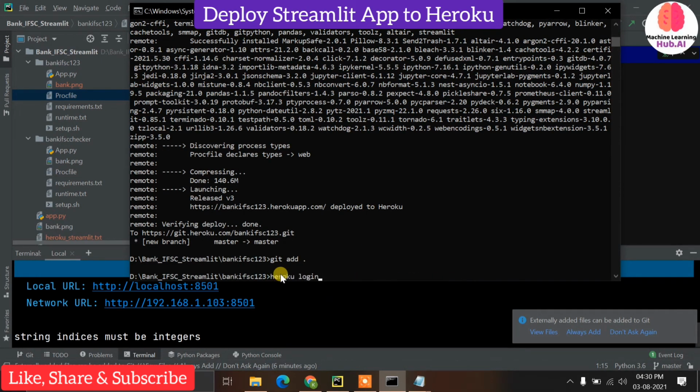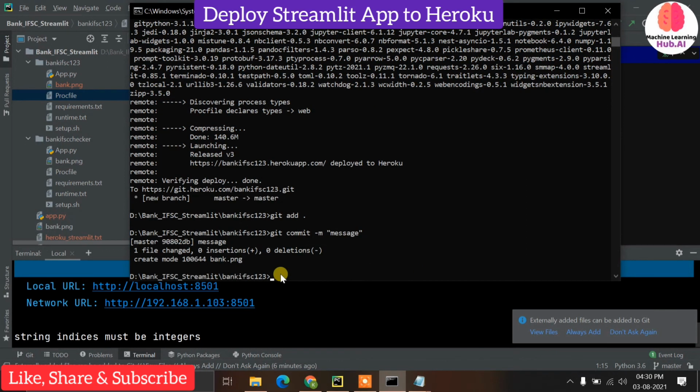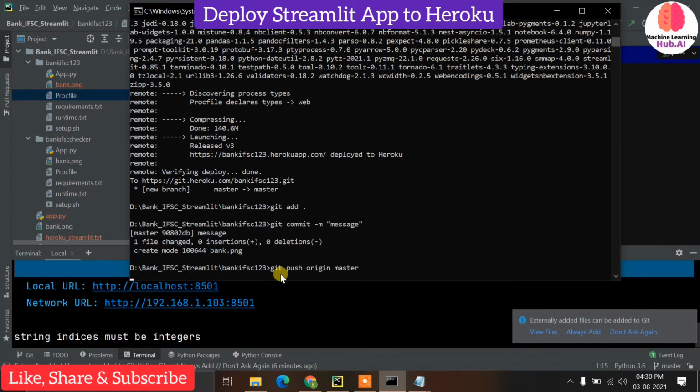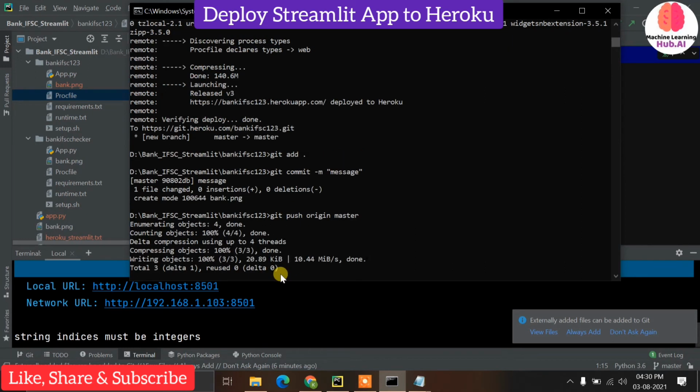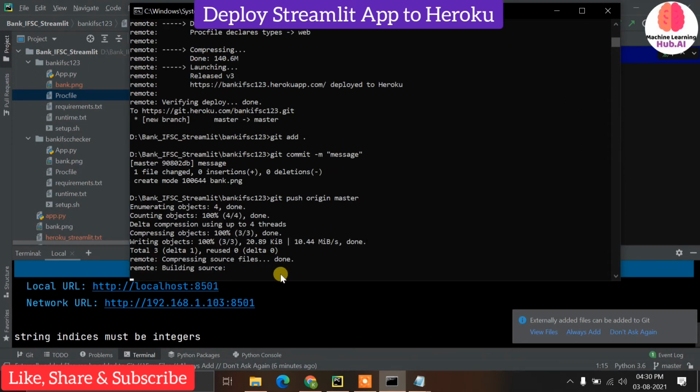Now I just need to do the git commit here, and I'm not passing any message. You can see only one file is changed, and git push origin master. Once again it will take 2 or 3 minutes, but this time my site will be running.